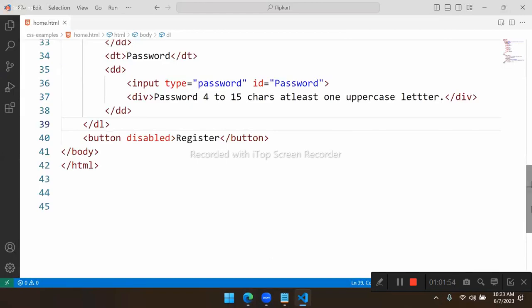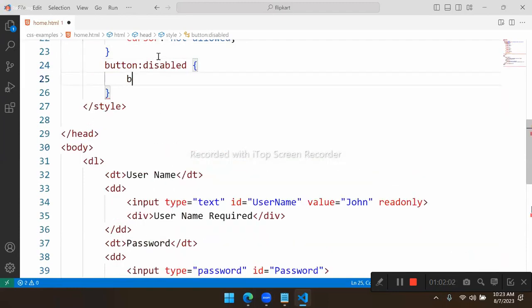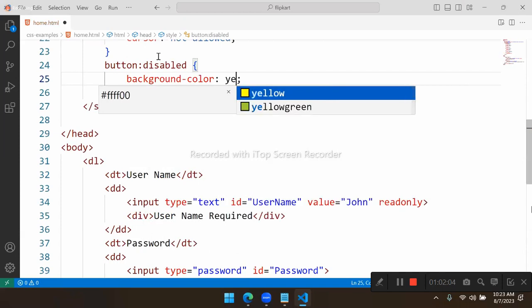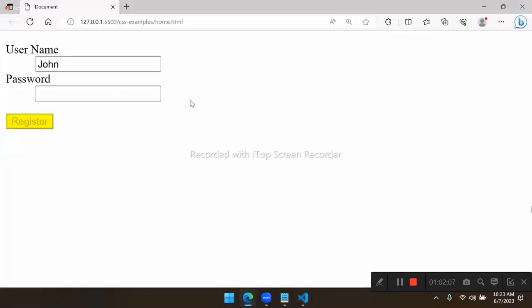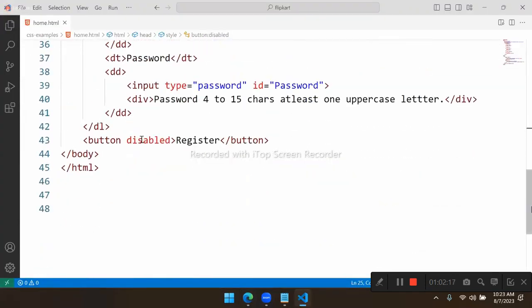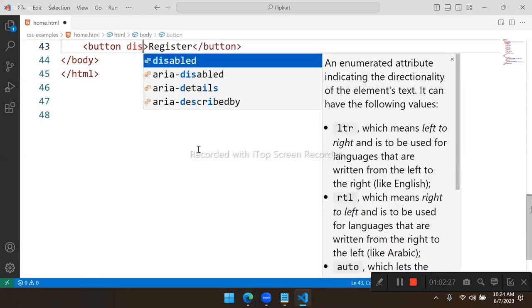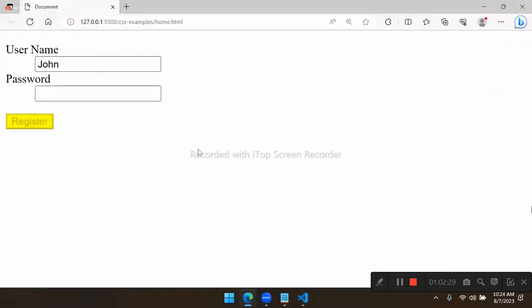How to change the effect: you simply write button, and what is the class? Disabled. If the button is disabled, then background color we will put some yellow. Then you can see it will get a yellow color. If it is disabled, you can add a lot of effects. And if I remove disabled from that button, then it will be normal. That yellow color will come only when you put the disabled attribute.